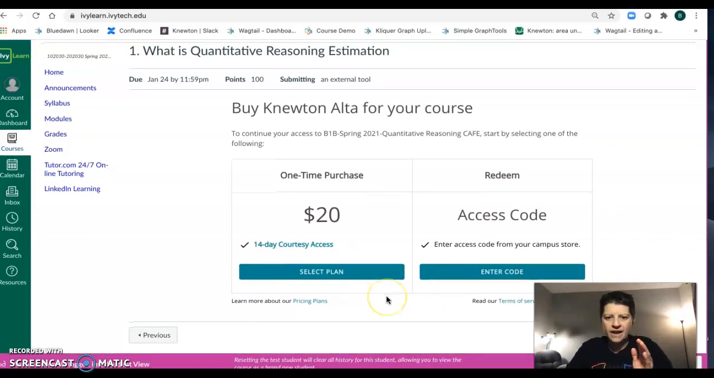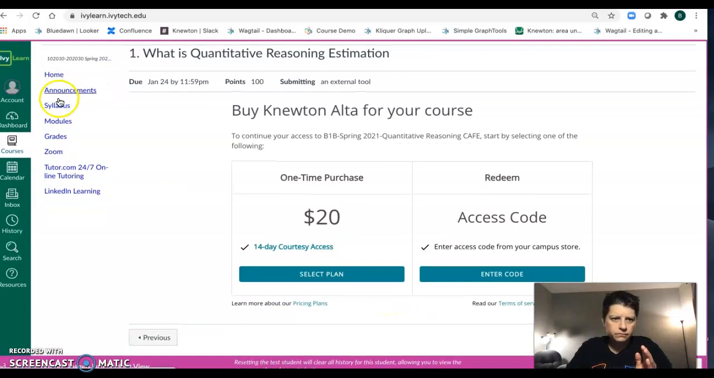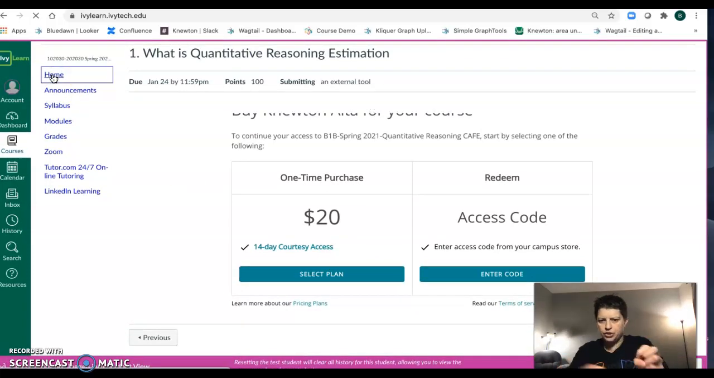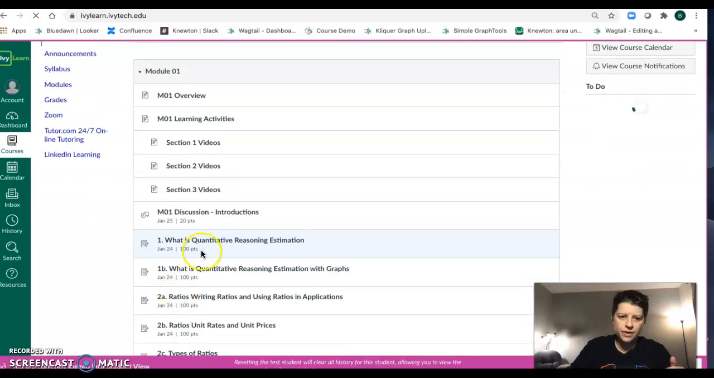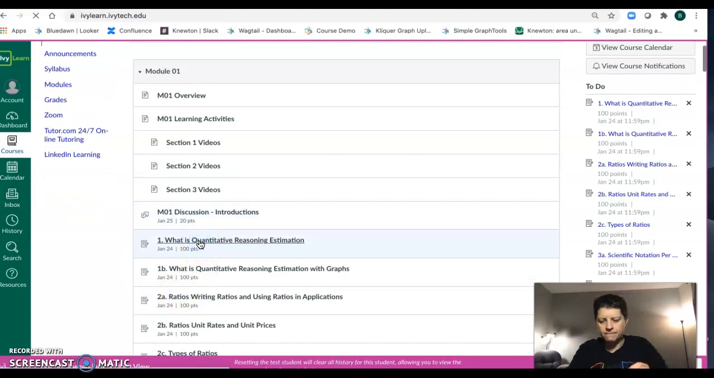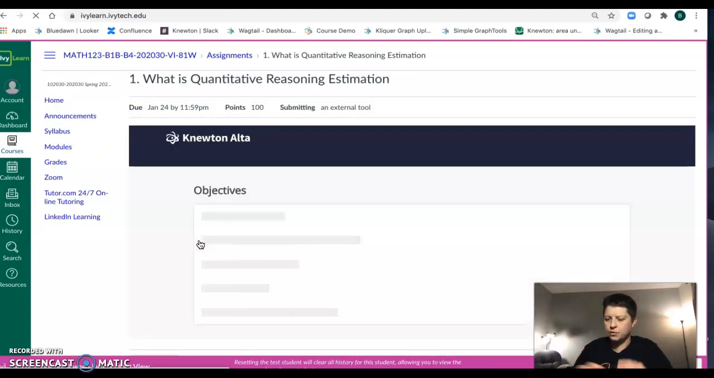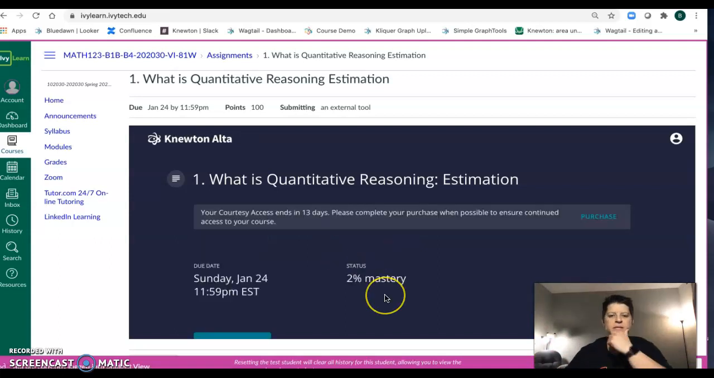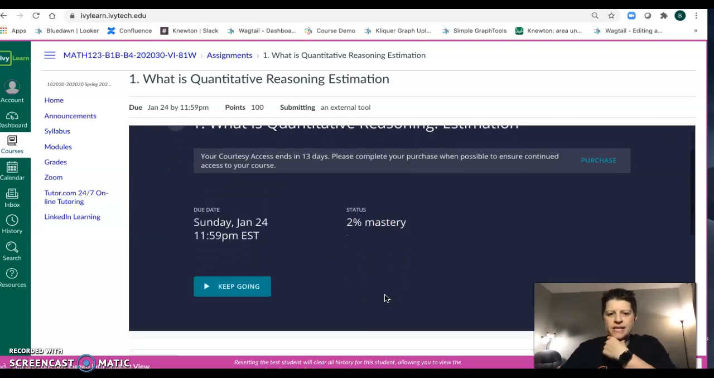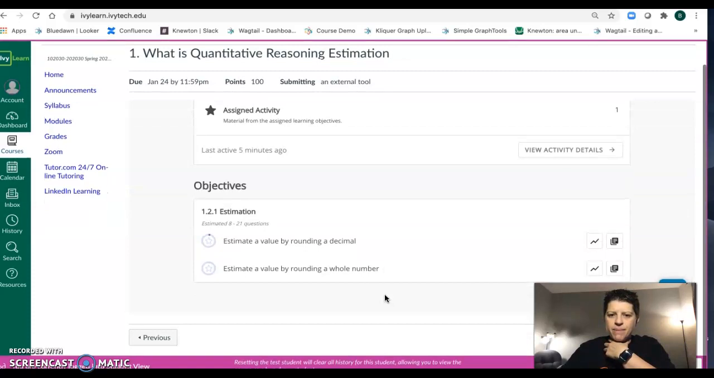But after you do that, once you click, it's going to let you in automatically. I've, again, played with some things. But when you go into your assignment, you're going to notice that at the bottom, you have all of the objectives that are in this.